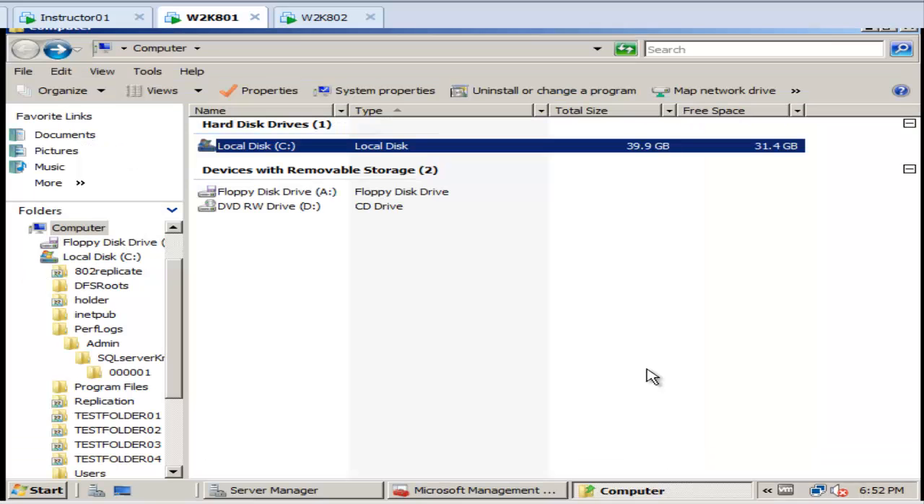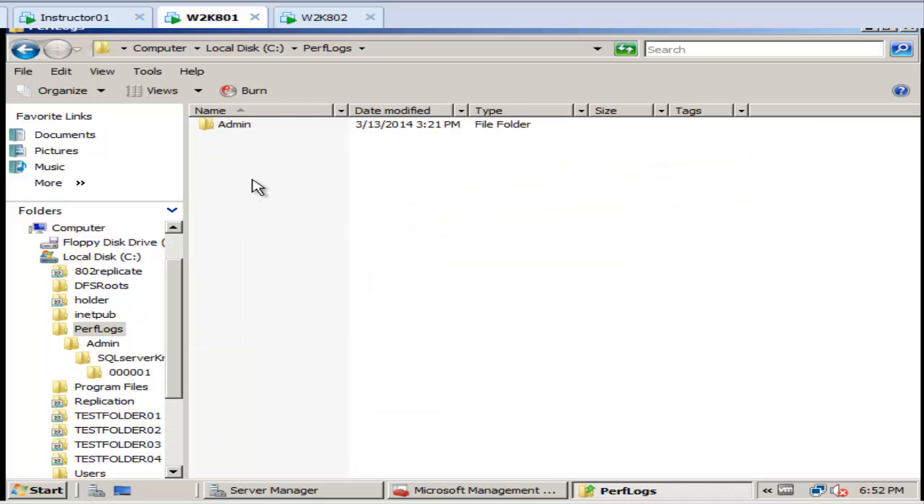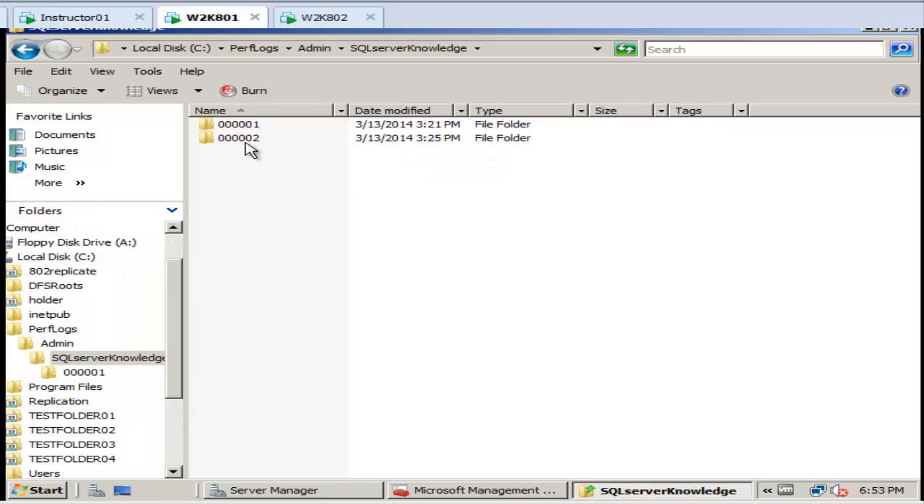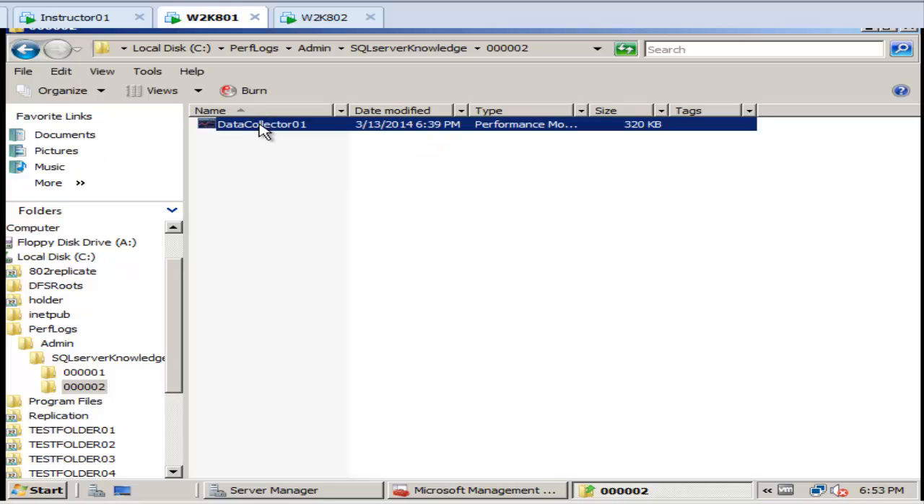Right, it's been a few hours since I last checked in, so we're going to go to our C drive. We're going to go down into our performance logs, the administrator. There's our SQL Server Knowledge file folder, and we've got 1 and 2. I did a short one at first, and this is the second one. So we'll open it up. Right here it is, Data Collector 01. We're going to open that up.